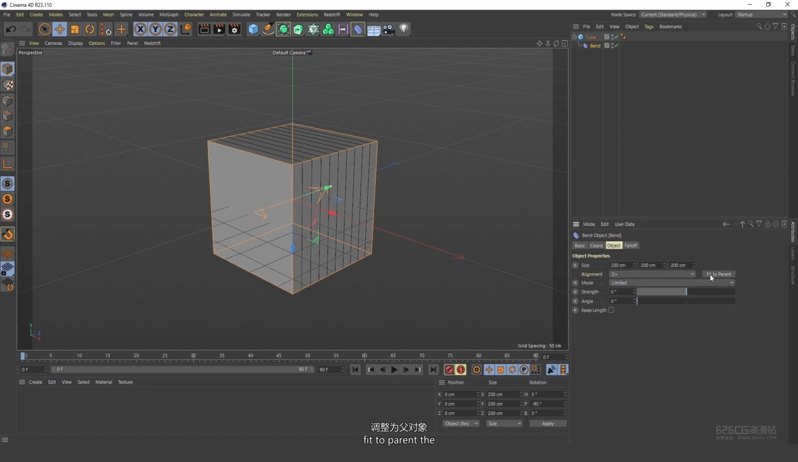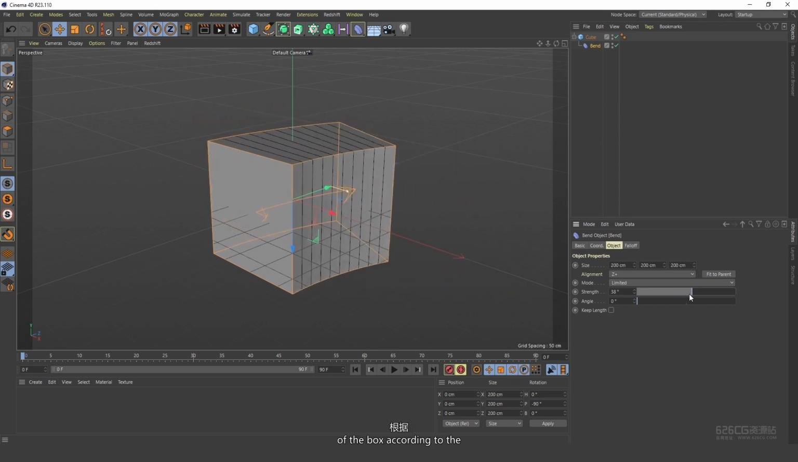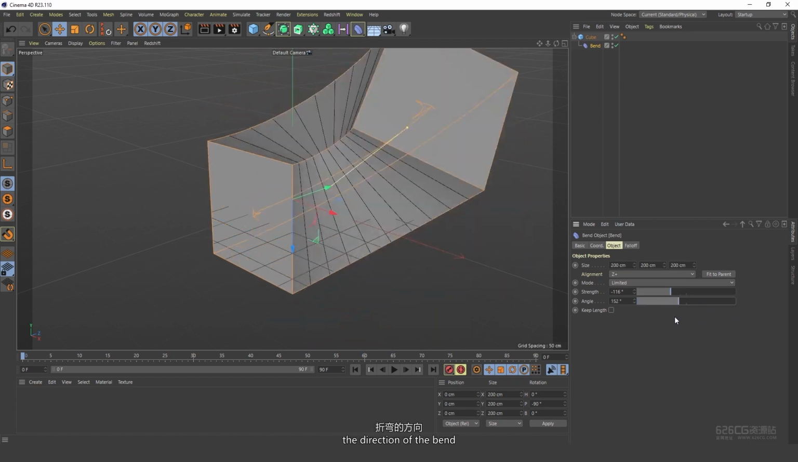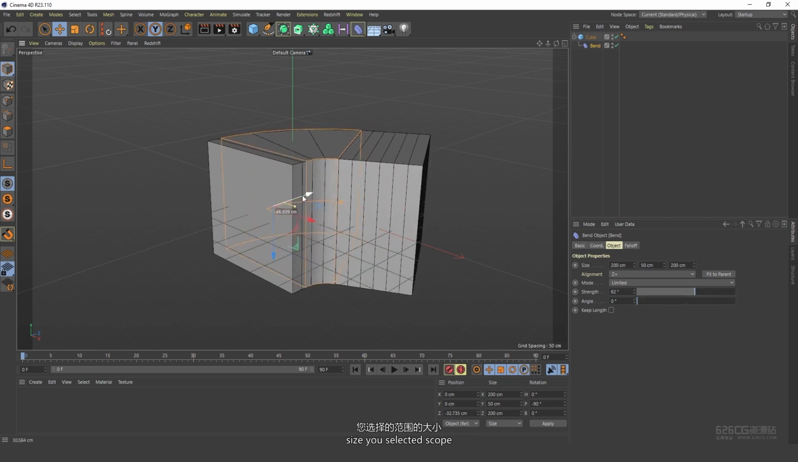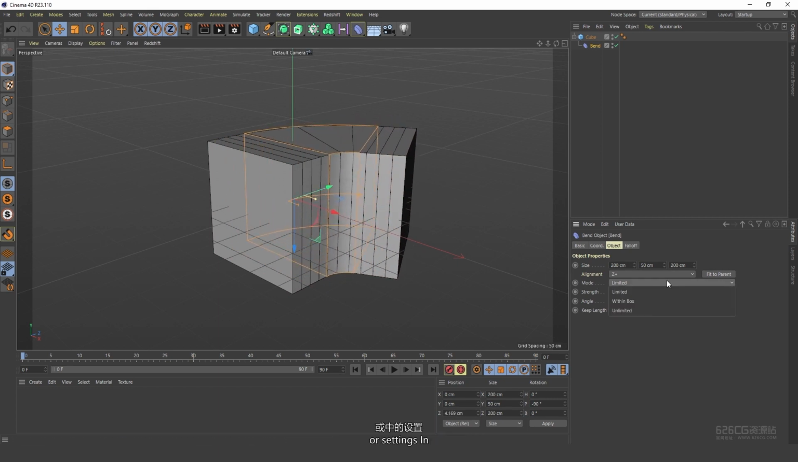Click Fit to Parent. The deformer object was oriented along the given axis relative to the parent object, and automatically created the dimensions of the box according to the object. By changing the angle parameter, you set the direction of the bend. By moving the deformer container as well as changing its size, you select its scope. The Mode tab has the deformer settings.